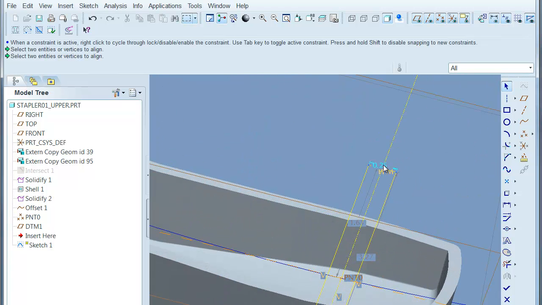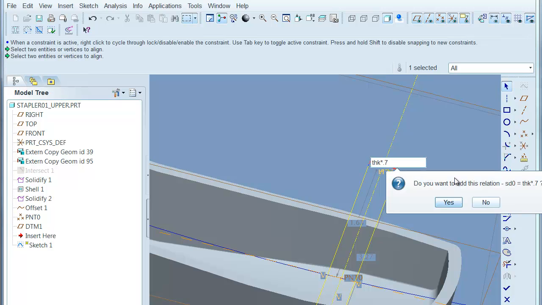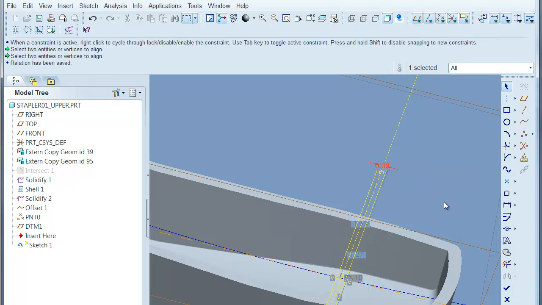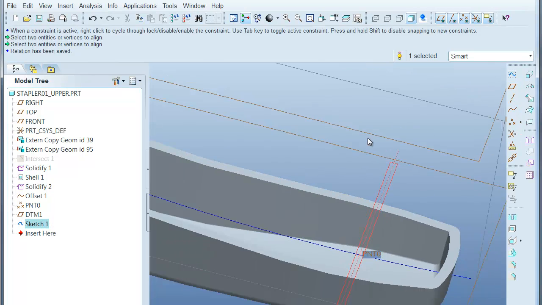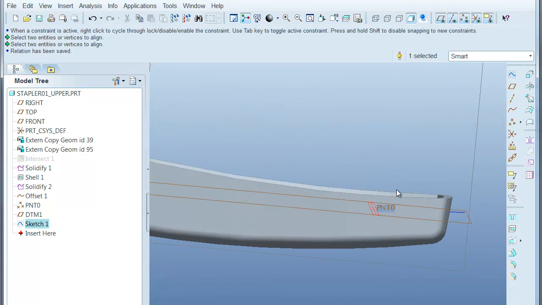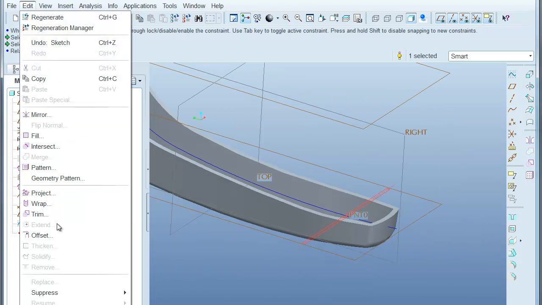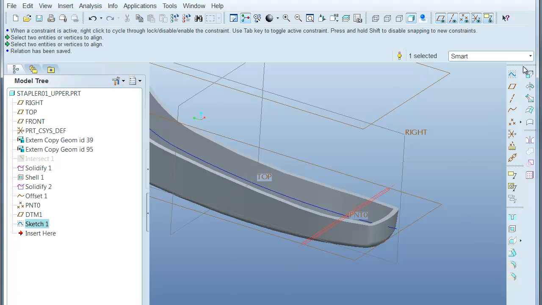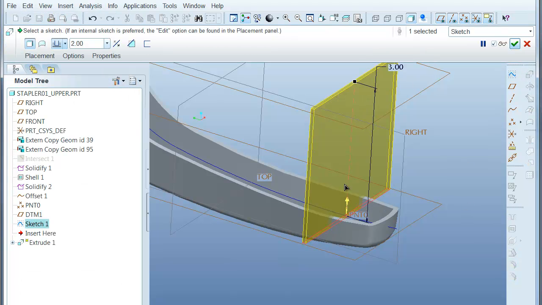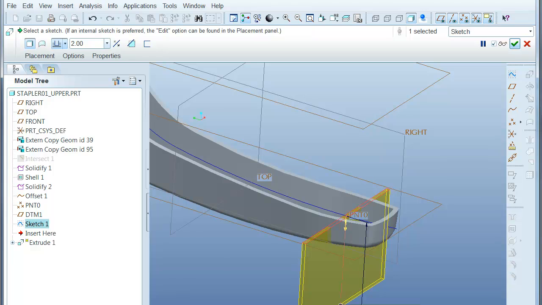Now I'm going to go ahead and tie this, now in sketcher mode, to the parameter I created called thick. So I'm going to type it in. And because it's below the geometry, it's basically going to allow me to solidify it. I'm just going to create the next constraint here.